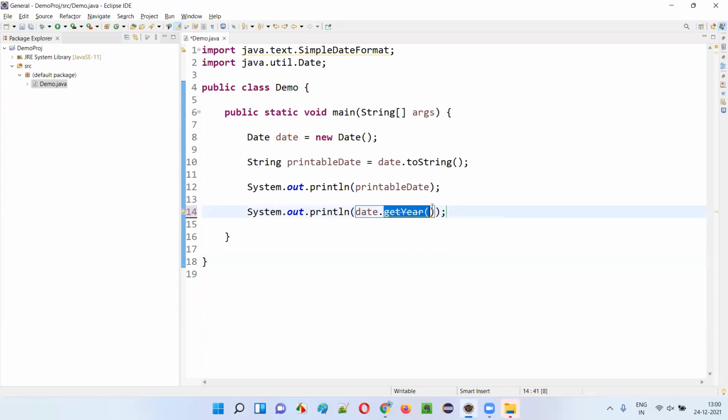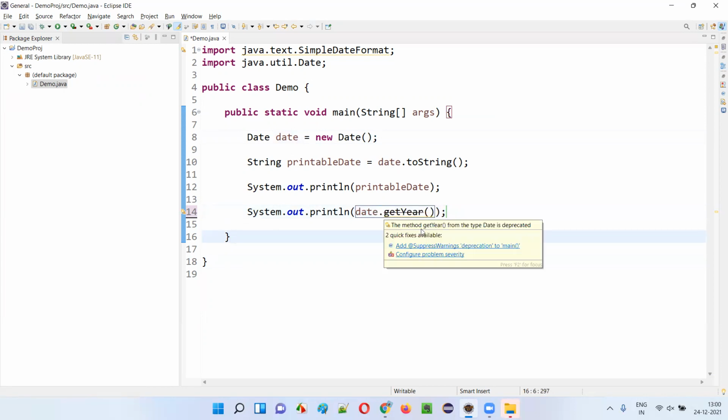But this getYear method of the Date class got deprecated because it's an old class and its methods got deprecated already. You cannot use it. You see, it got struck off, which means deprecated. The method getYear from the type Date is deprecated. It's outdated. You cannot use it. So that's the problem with the older Date class, guys.